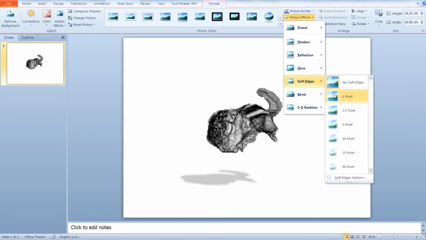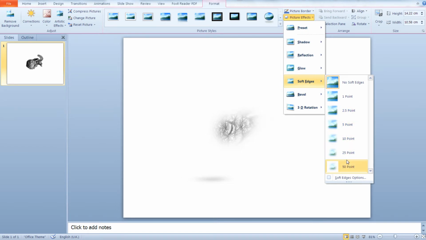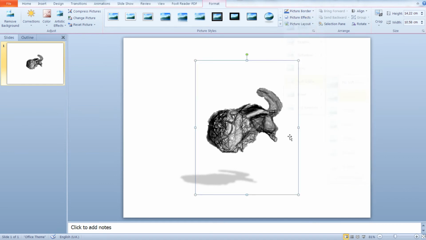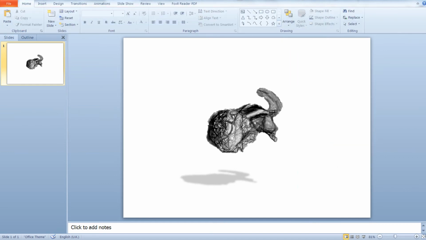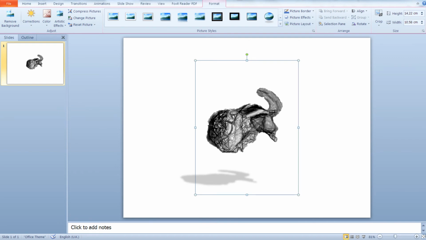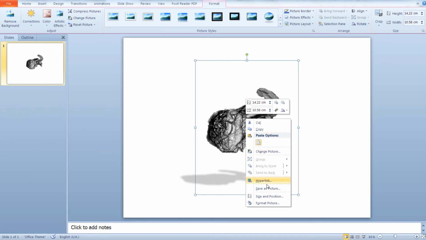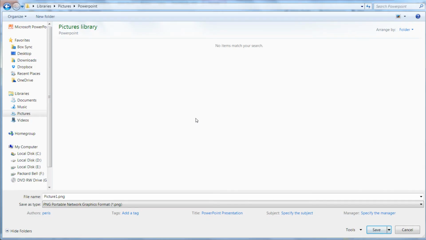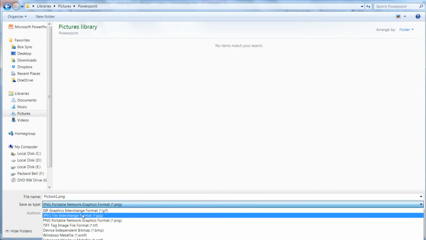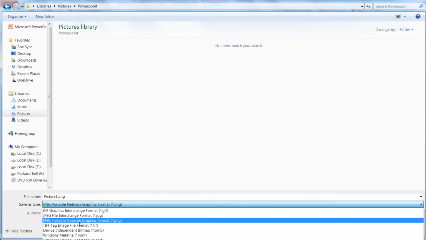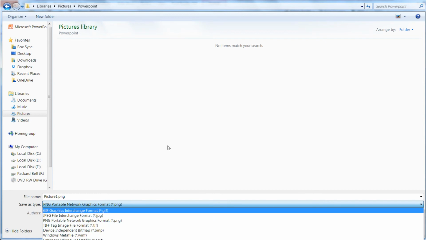Picture effect, soft edges. You can soften the edges a little bit. Notice how our image changes as we soften our edges even more. Let's soften them a little bit. And once we're done, we can even save our image by right-clicking, selecting Save as Picture, and we can save our image as a PNG image, a JPEG, bitmap, etc.